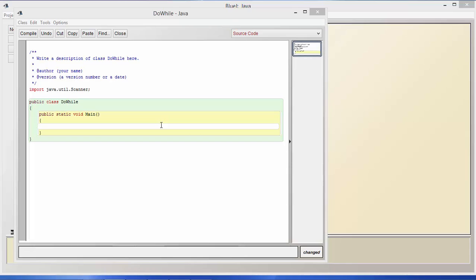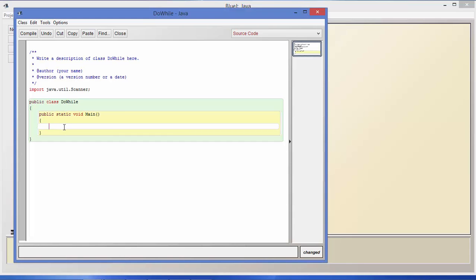So the example I'm going to show is a query system where we're going to actually query the user to enter a couple of numbers and then show the sum. And in this case, we want to do at least one iteration of the loop, one query, get a couple of numbers from the user before we decide whether or not to keep going. So I've already started a little bit of the program here, and I've imported the java.util.Scanner class because we're going to get input from the user using the Scanner class.